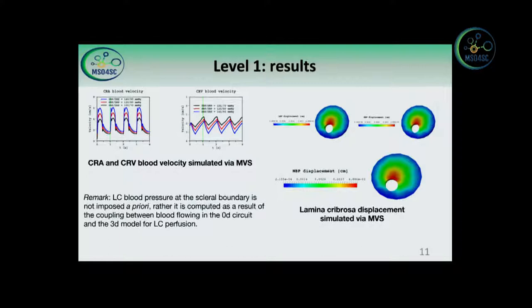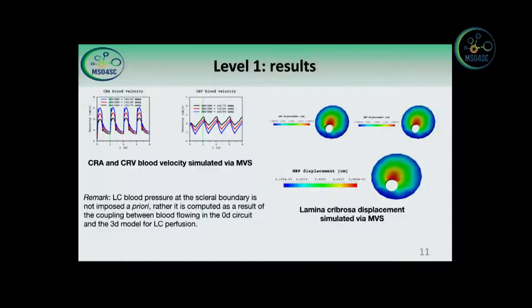Here it's quite important, I highlight the CRA and the CRV blood velocity. In our case, this is the one computed by the model, in particular by the OpenModelica model. We have retrieved it in our 3D model and then printed it out. If you remember what Professor Harris has shown with color Doppler imaging, these images are really close to the ones you retrieve with color Doppler imaging, in particular in the central retinal artery. So we can make a comparison with them and try to validate our model. And this is the same profile that we have obtained with color Doppler imaging.